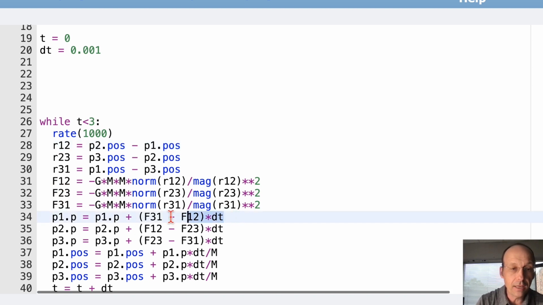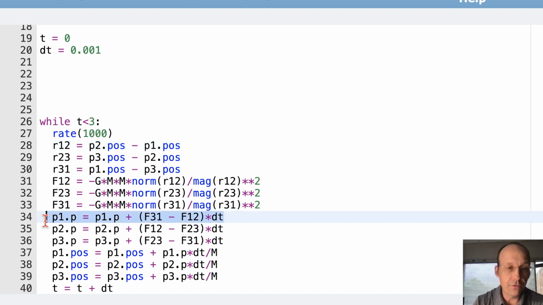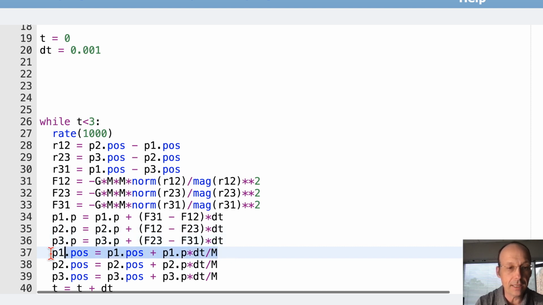Now here is my momentum update. This is for object 1. You'll notice I have 2 forces, F31, because that's the force due to 3 on 1. F12 is the force on 1 due to 2, so I need a negative sign there because I want the force on 1. And then I do the same thing for 2, same thing for 3. Here I'm updating the positions, and then update the time.